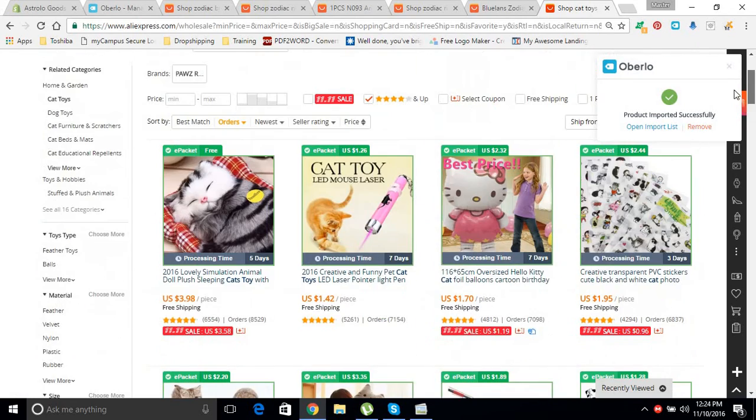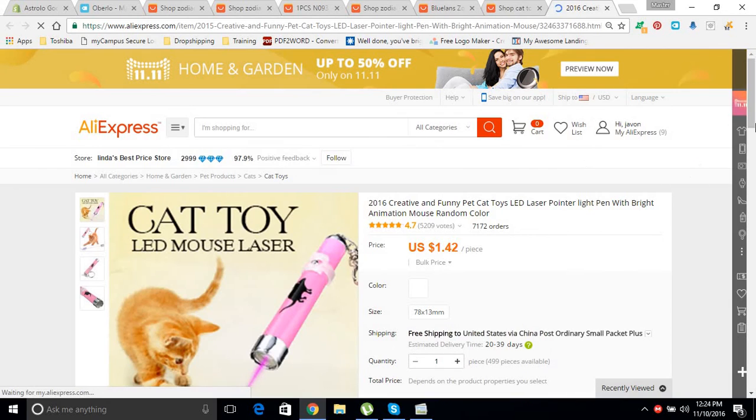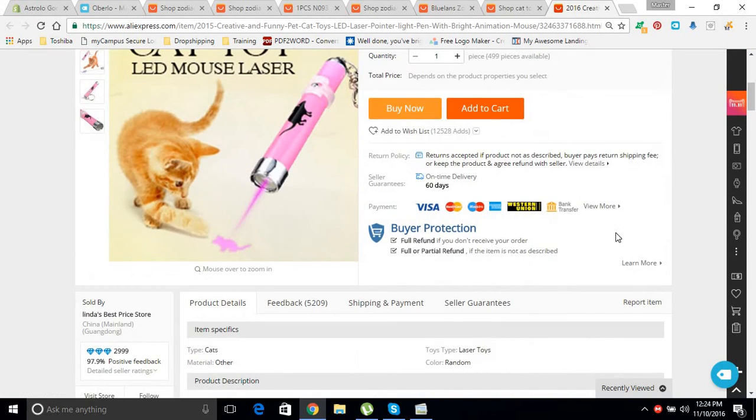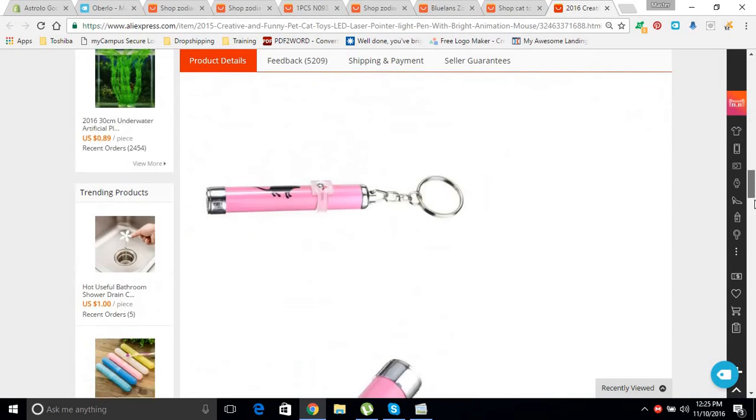So that's one way. Another way is by clicking on the item itself, and here at the bottom of the page you'll see the Oberlo icon. Once again you hit it, and that will import the item to Oberlo.